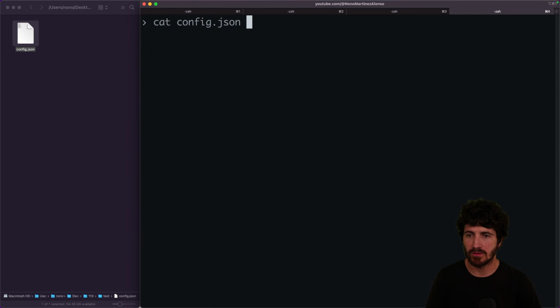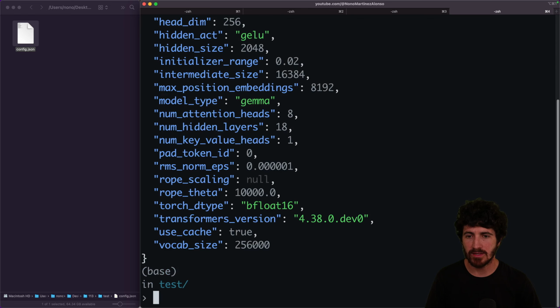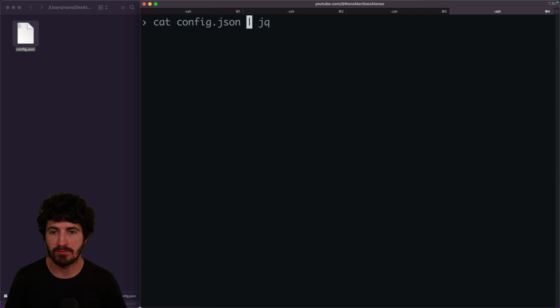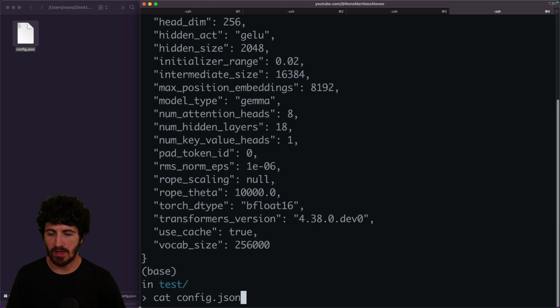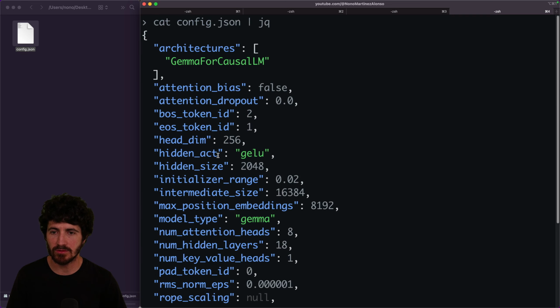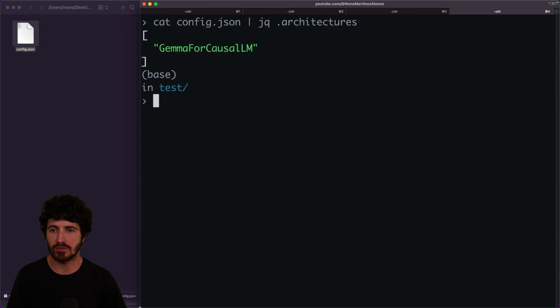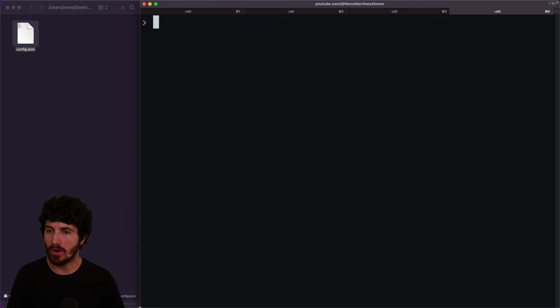So we can actually do this and preview the file in our terminal. For that, in case you don't know, I'm running cat on the file, which prints the contents here. And after I do that, I pass it through jq that gives us the formatted JSON, but I also could ask for the property architectures, for example. We can download one file, and as you can see, the file is there.